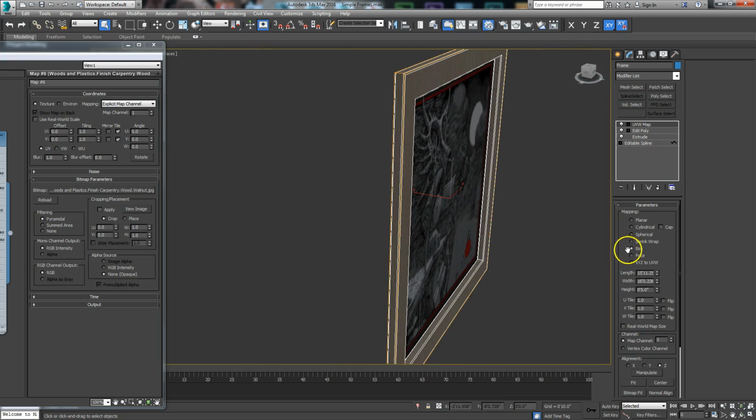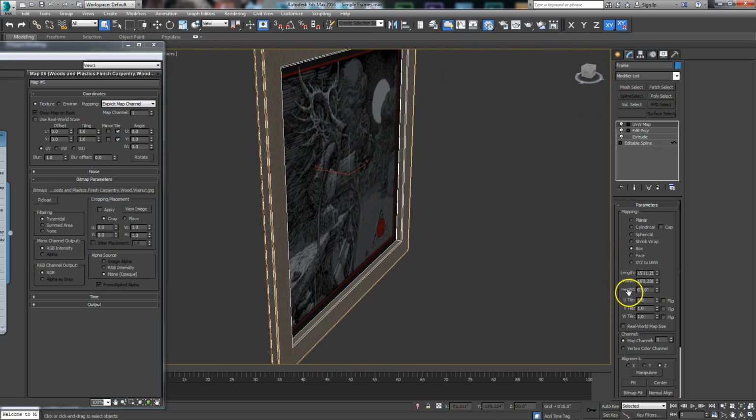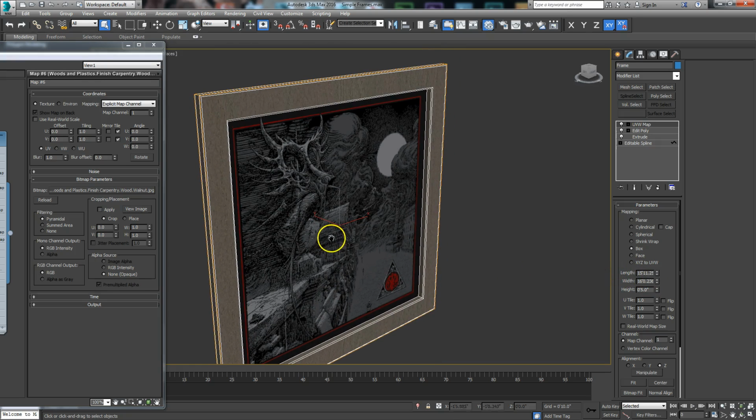So what I really want is a box map, okay? And then it really doesn't matter what the initial size is, but I need all of these to be measured the same. I need it to be a perfect cube. So I'm just going to double click in here and type 1 foot by 1 foot by 1 foot. And so now my mapping coordinate is square. So I won't get any stretching.